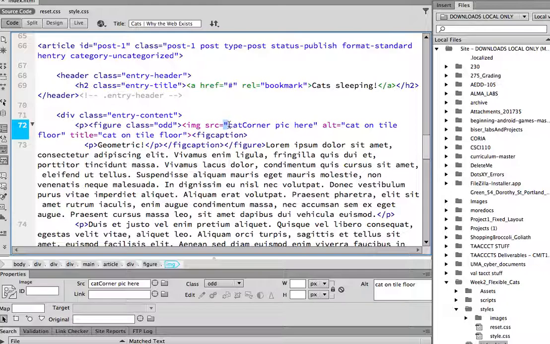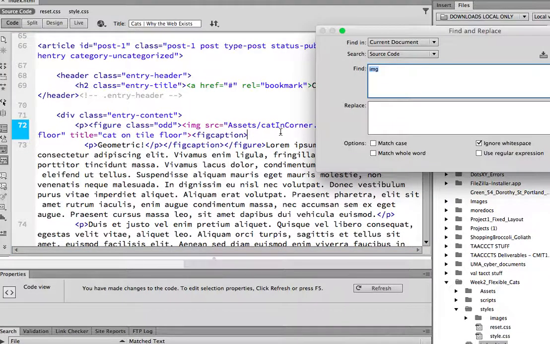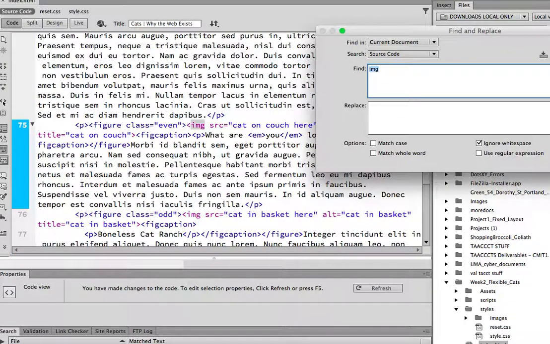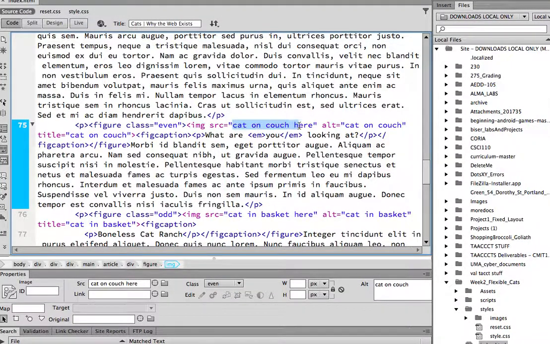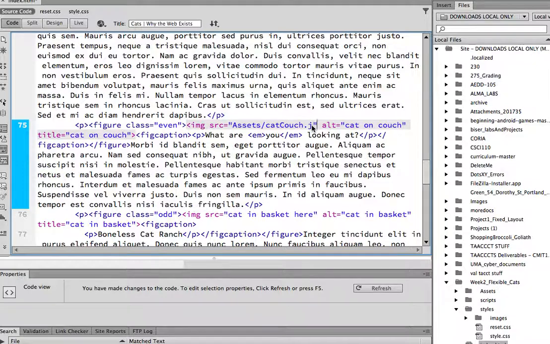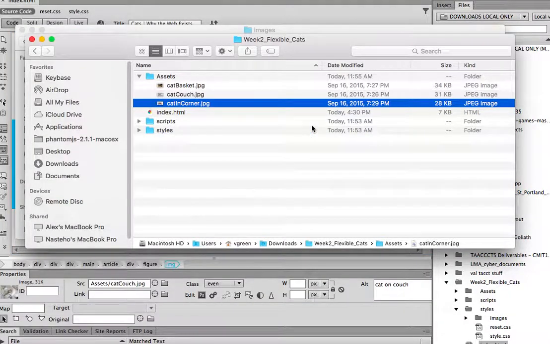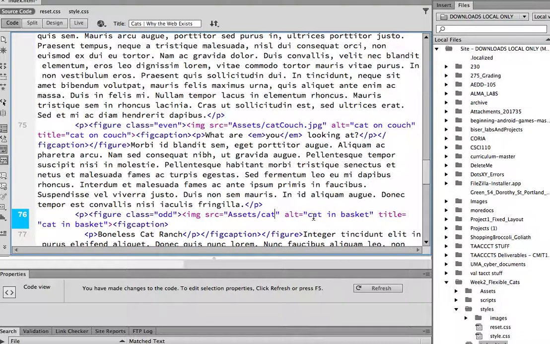So here's catincorner.jpg. That's what I want for this one. Let's make that happen here. It's in the assets folder, so I'll say assets, catincorner.jpg. And while I'm going, I'm just going to do them all because I know they all need to be done. So this one says cat on couch. Okay, so what's it called? Cat couch. Assets, cat couch.jpg, was it JPG? Yes, they're all JPEGs. And then cat basket is the third one. There it is. Assets, cat basket.jpg.